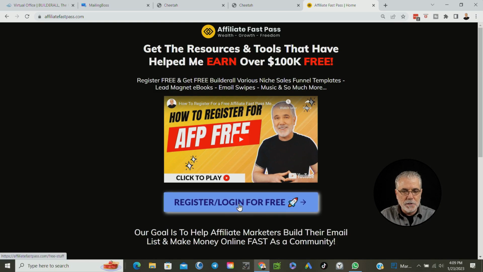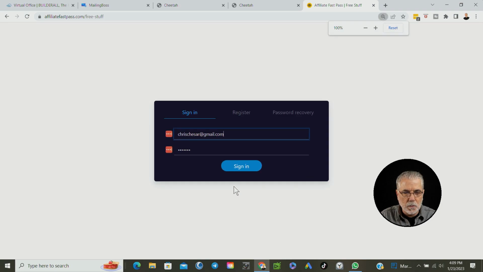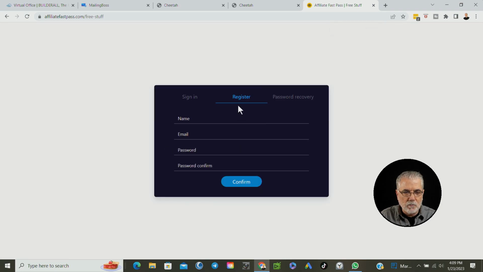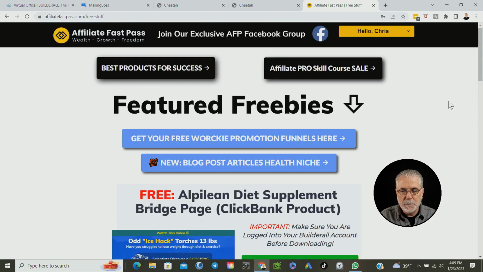So we can go in here. If it's your first time, you can register here and you can use this to log in if you're already registered. So let's go. For me, I'm logging in, but for you, you click on register, name, email, password. I would use the same credentials as my Builderall. Then it's just a lot easier. But for me, I'm just gonna sign in here. That takes me to the back office.